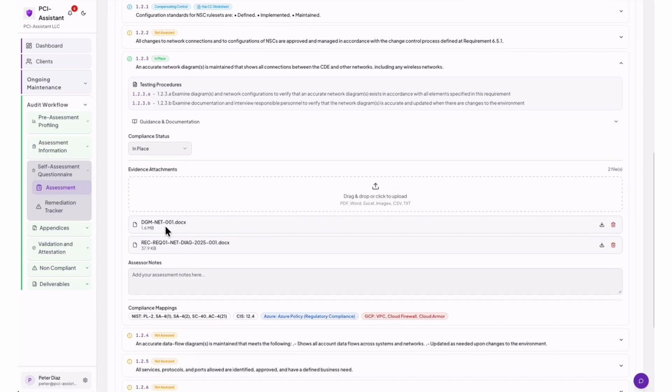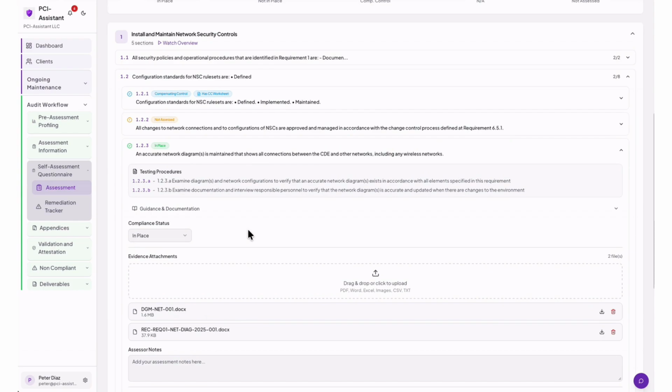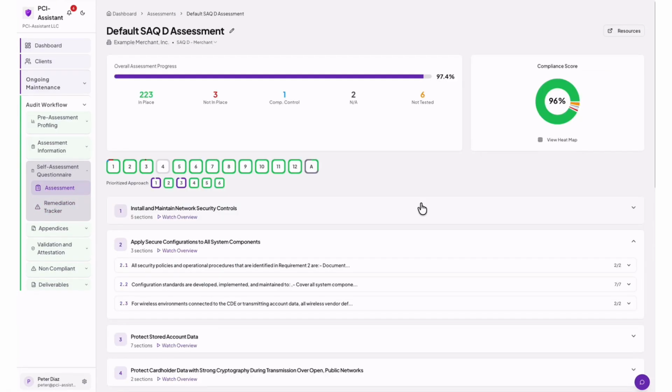The first step is to go over your assessment and identify all of your gaps. This will populate the remediation tracker. So, for the rest of the assessment, you will spend most of your time in the remediation tracker, remediating your gaps. Before we continue, just want to let you know that there was a small update. We have changed not assessed to not tested.